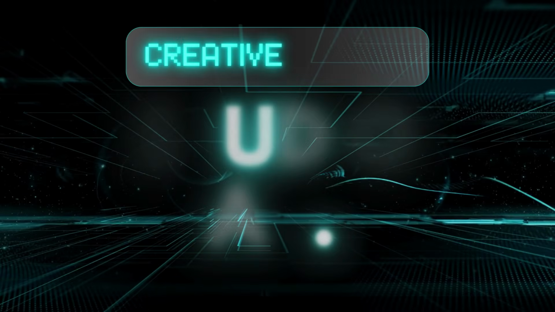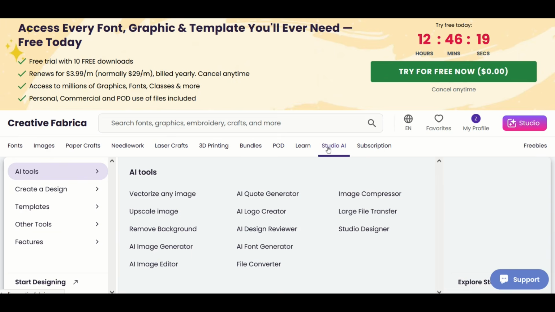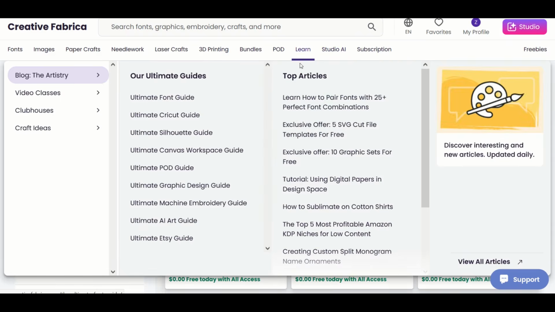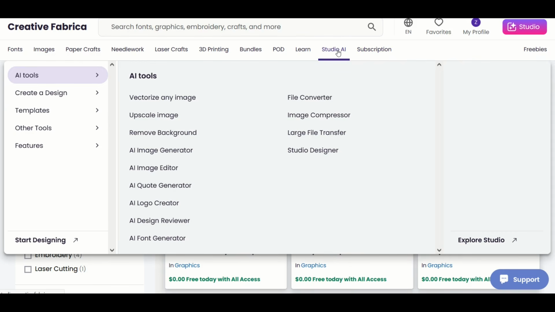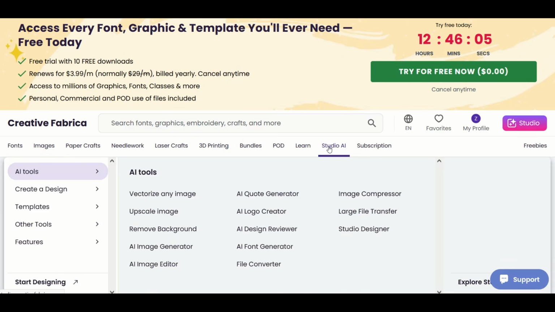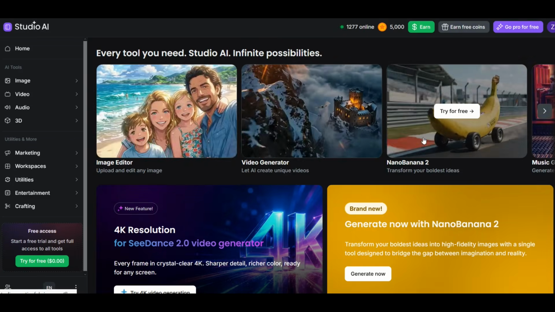If you're interested in using artificial intelligence, Creative Fabrica has that too. There's a thing here called Studio AI. When I hover over that, you can see a drop-down menu that comes up. You can vectorize images, you can upscale images, remove the background. There's a bunch of different tools that you can use here inside of Studio AI. If you just want to check it out, just click on the Studio AI button, and that will take you into Studio inside of Creative Fabrica.